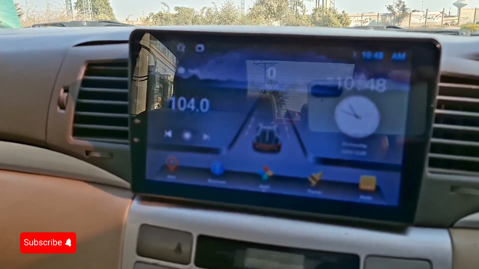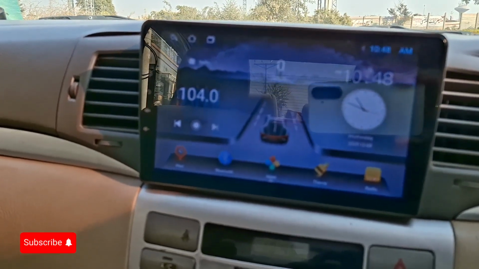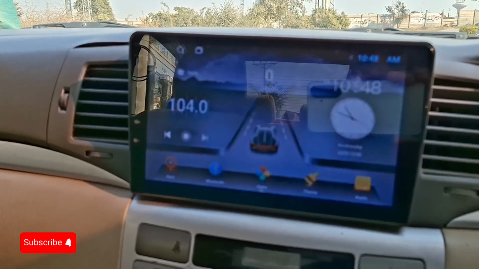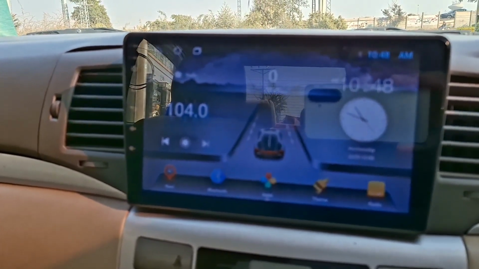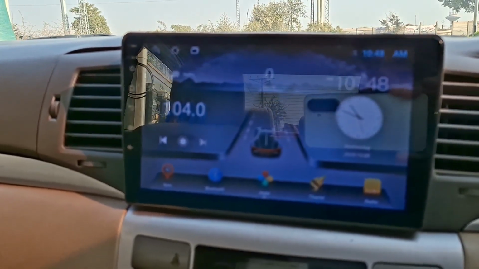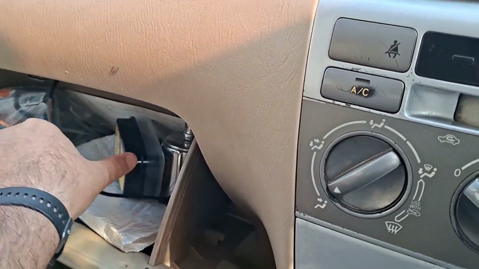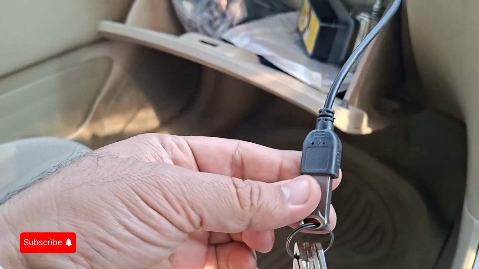In this video I'm going to show you how you can transfer your files, songs, movies from USB to your car's infotainment. So first we will open this dashboard. Okay, now insert your USB in the USB port.